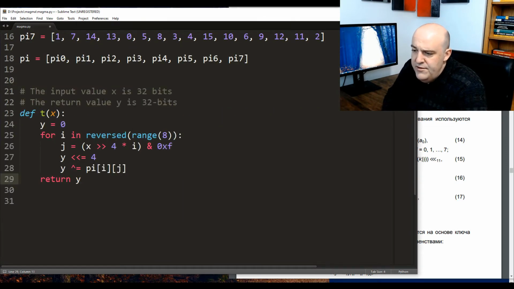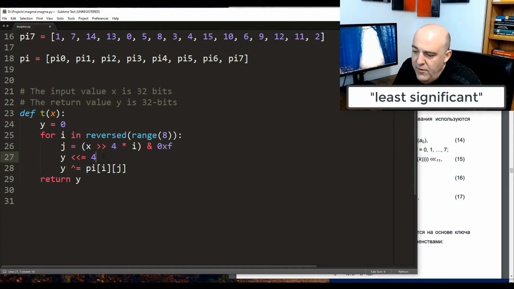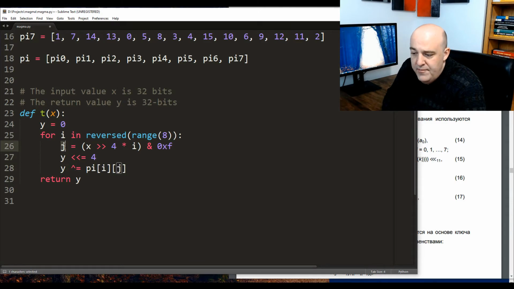So here's our function t. The input is 32 bits. We're going to cycle over this for loop 8 times. And each time we're going to access 4 bits of x. We do that by shifting x to the right by an appropriate amount. Notice we're doing a reverse loop here, so we're going from 7 down to 0. The very first time on this loop, when i is 7, we shift x to the right by 28 spots. And then we AND it with 4 ones to grab the most significant 4 bits. And from those bits, we get the index j.